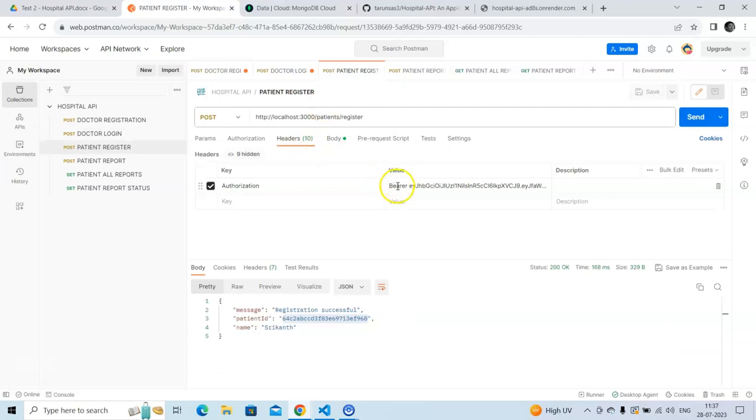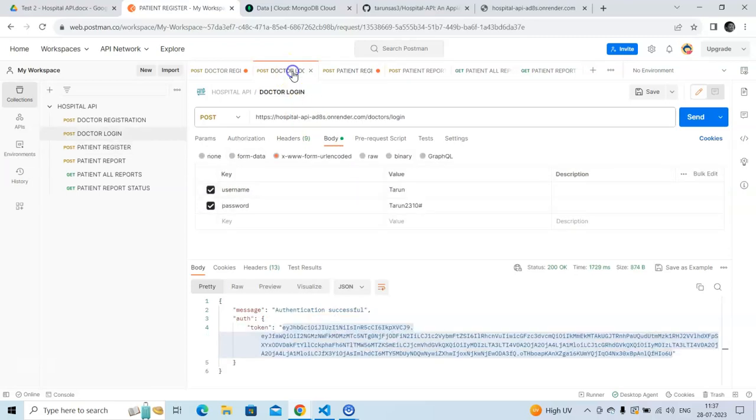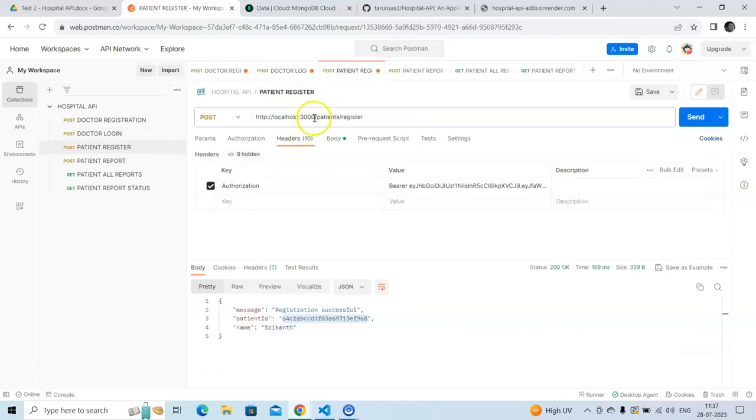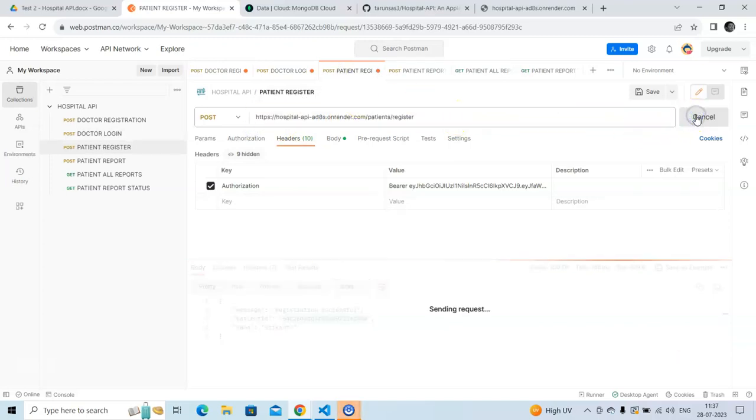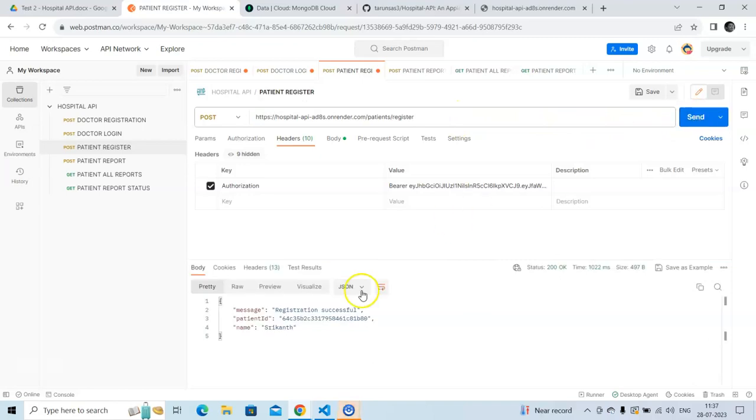Next, let's go to patient registration. Over here we have an authorization which we'll be passing as a header. So let's change our authorization over here, and let's provide the authorization token we captured. And let's change the URL. Okay, and let's run it. Yeah, and registration successful, with the patient ID and name.